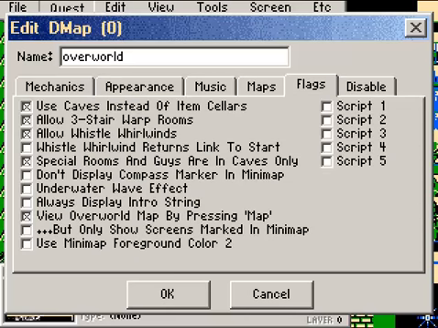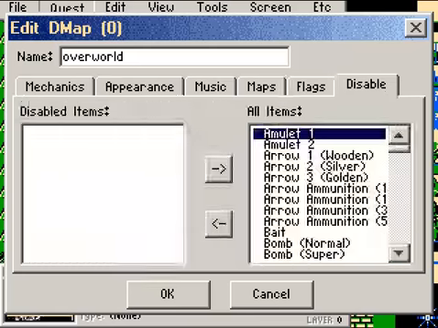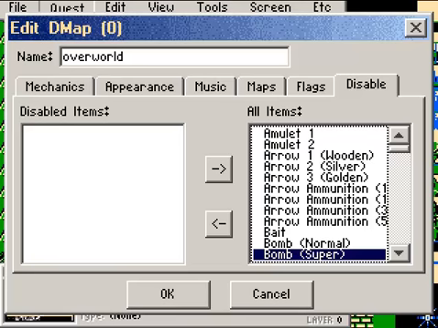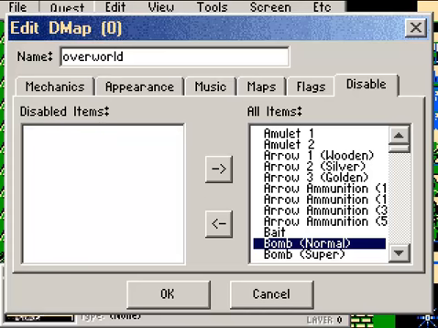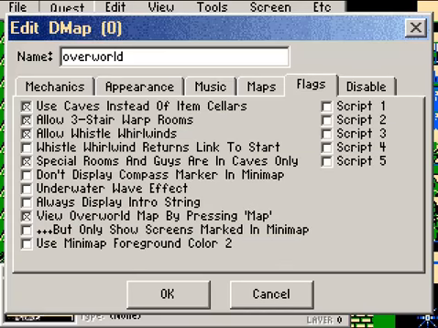Maps, these are new to 2.5, so you can disable items in here. If you want to disable bombs or something, just stick that in there, and you can't use bombs in the overworld now. And then these flags, yeah, you can set this one up, view the overworld map by pressing map. So you can set that up in maps that aren't level 0 in 2.5 now.